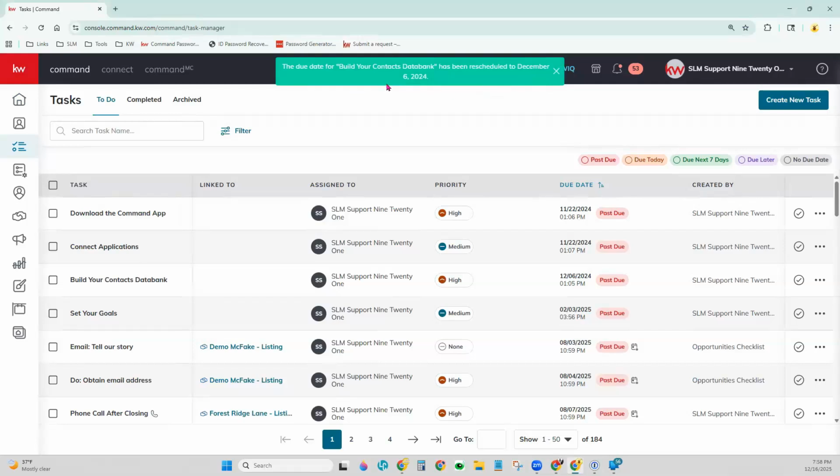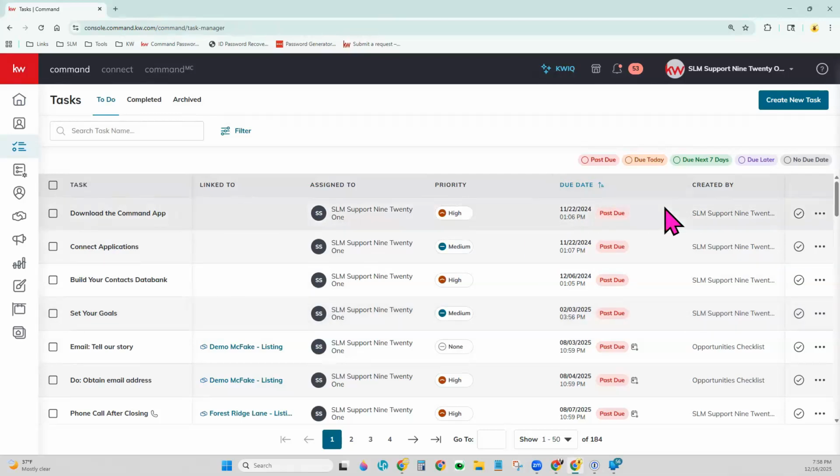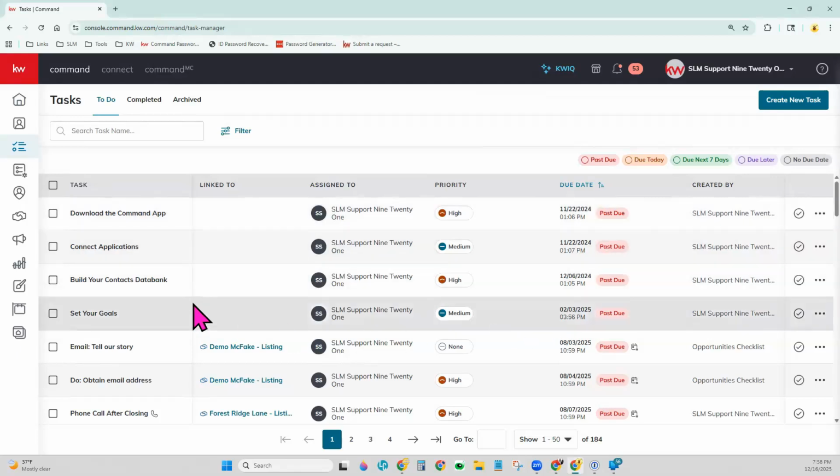You'll see a green banner showing you that that has been successfully done, and notice that it actually disappeared off the top of our list here because we have it sorted by past due date and it got extended. So all is well.